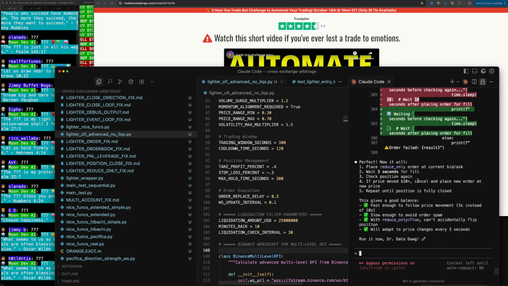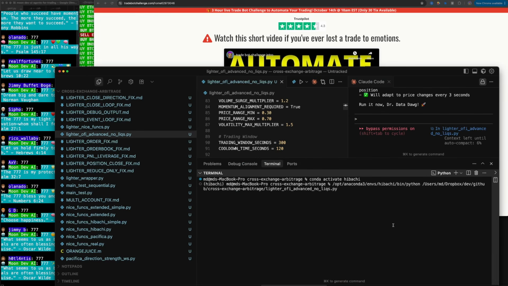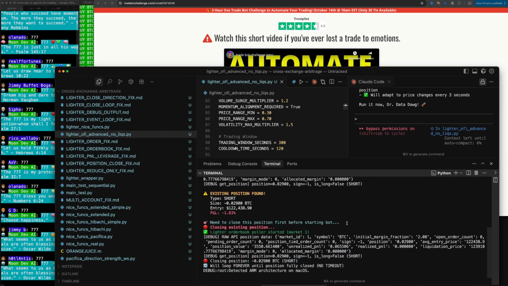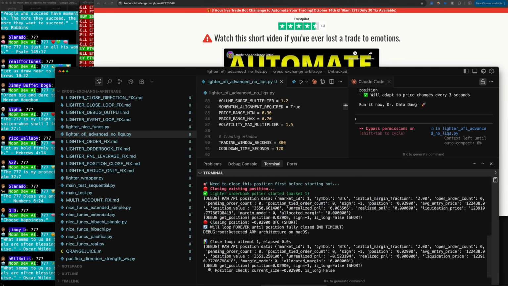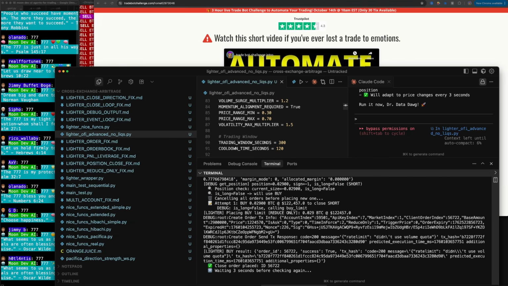Okay, perfect. Place reduce only order at current bid ask. Wait 3 seconds. Okay, let's see if this works. So I'm just going to get into a random position here. Okay, now it should get us out. Negative 1.03. Get us out. Loop forever until you're out of there. Okay, I got to open order. Okay, and it's out.